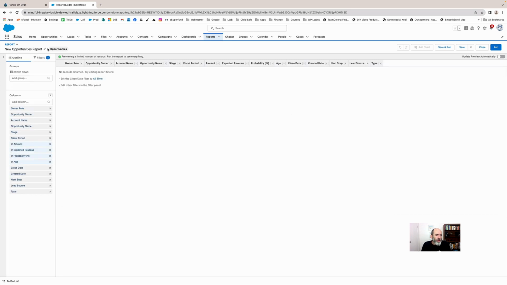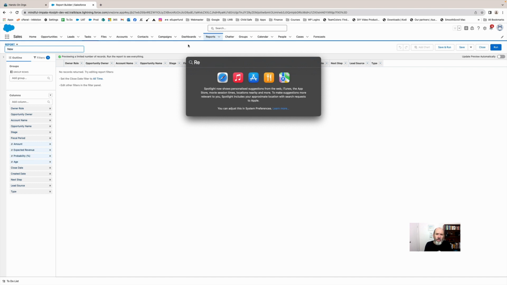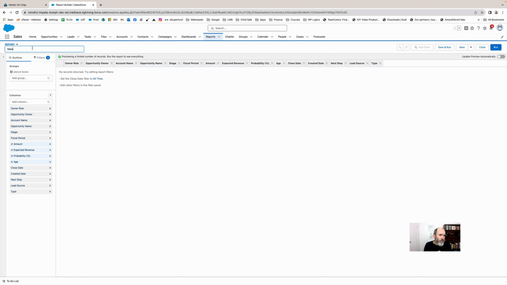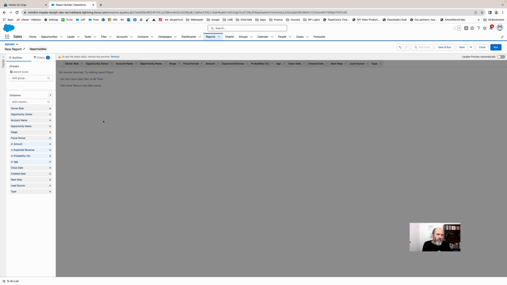You can see here the opportunity name. So firstly, I'm going to say New Report. You'll be able to name that whatever you wish. And the two main areas that you edit with a report are here in terms of what fields you want to display and how you want them organized, and then the filters.